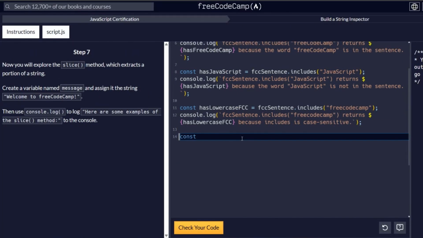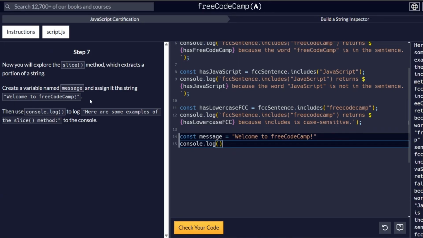Step 7. It is time to study slice method. Define variable message: Welcome to FreeCodeCamp. Console log sentence. Here are some examples of the slice method.